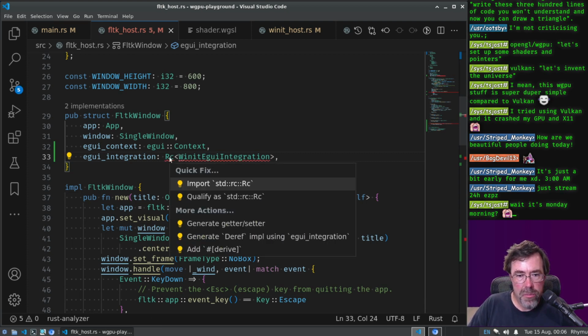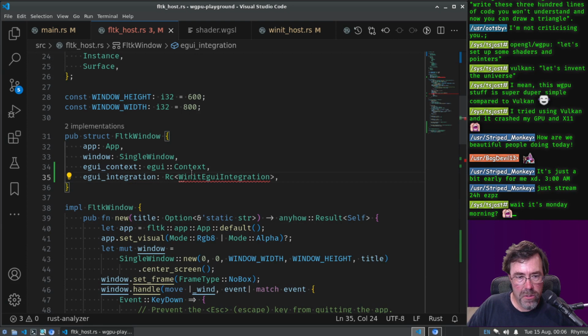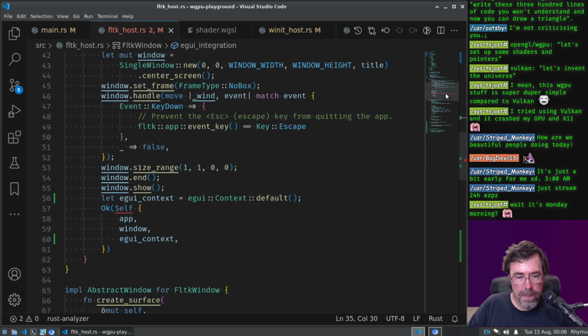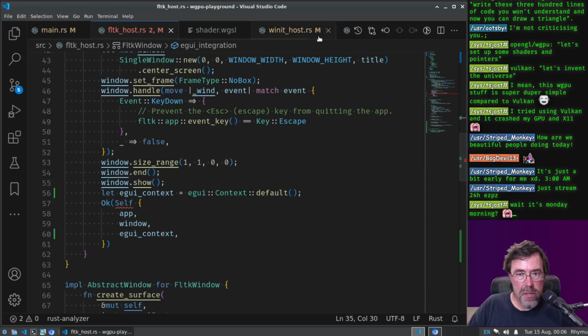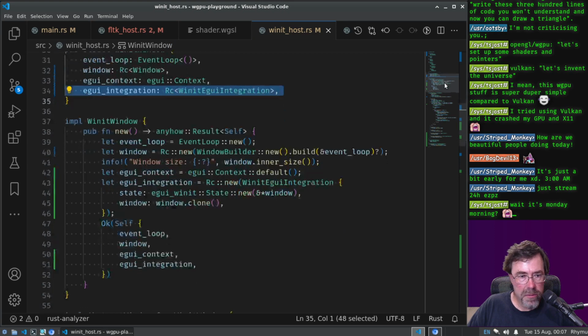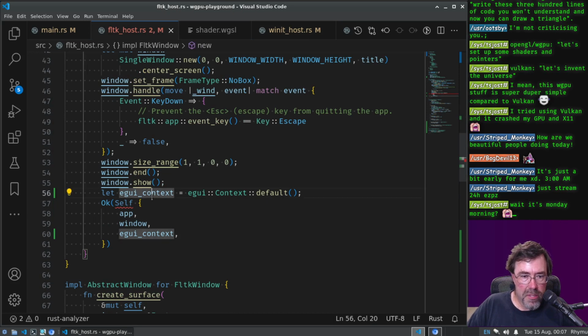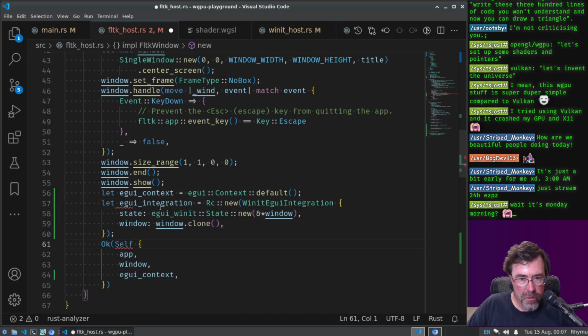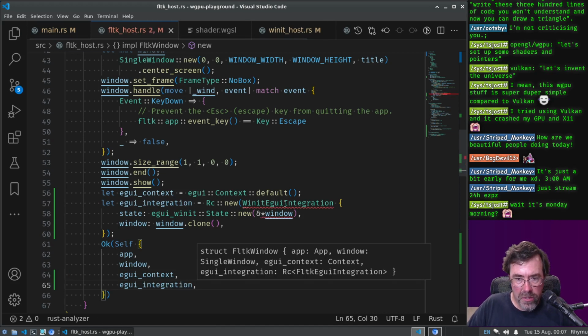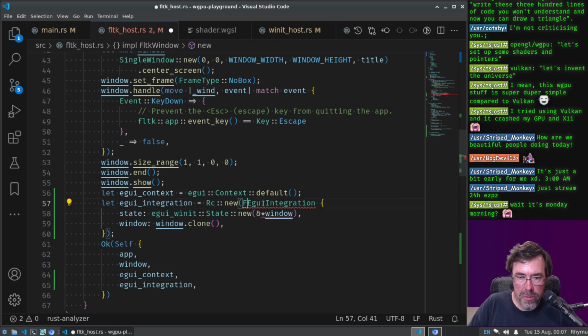Does RC need to be imported? It does. This needs to be full tick. Okay. And then I need to make one, same thing I did for WInit. I need to make it. This is a lot of boilerplate. I know. But it has to be because the integration is going to be different. It's going to be a completely different type.